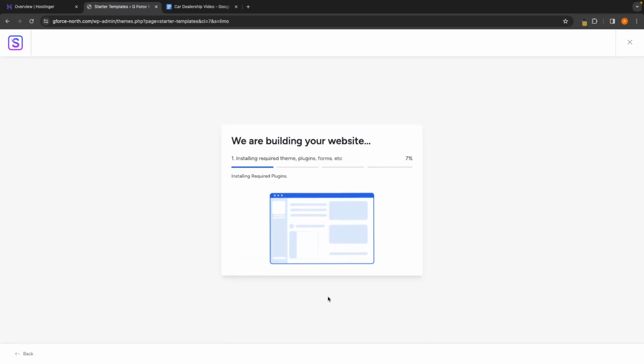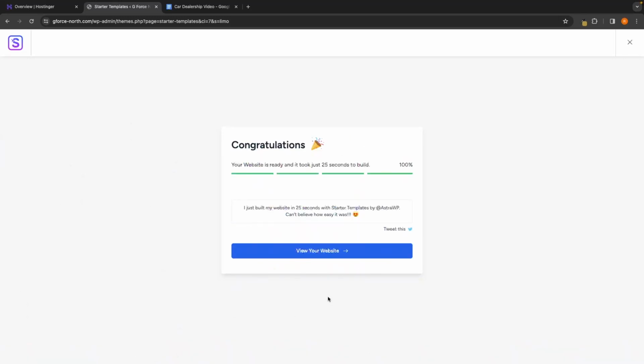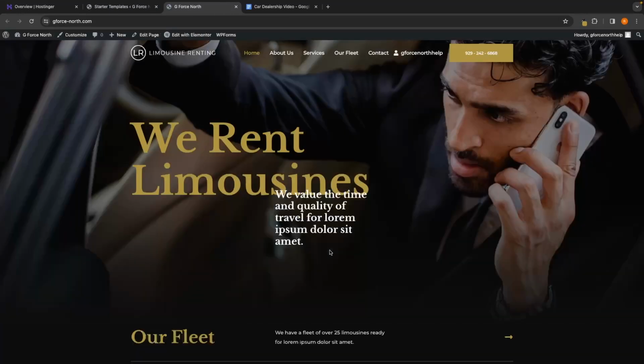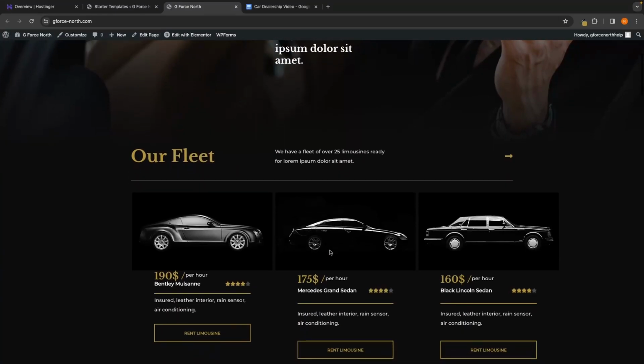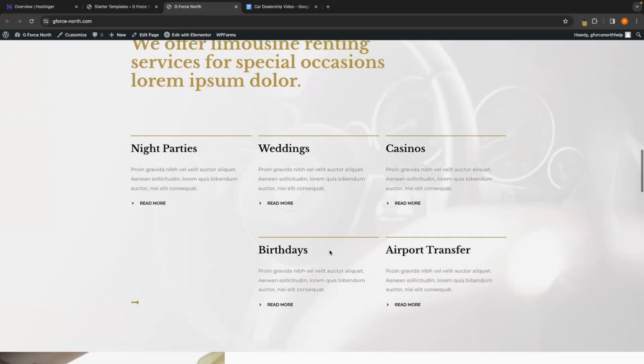Now this is usually going to take about 20 to 30 seconds, so you can kick back for a few seconds while this goes ahead and builds the site. After a few seconds, it should give you this message that says, congratulations, your website is ready. So now all we have to do is click on view your website, and this is going to take us through to the website section, and we can now see this template has been fully installed.